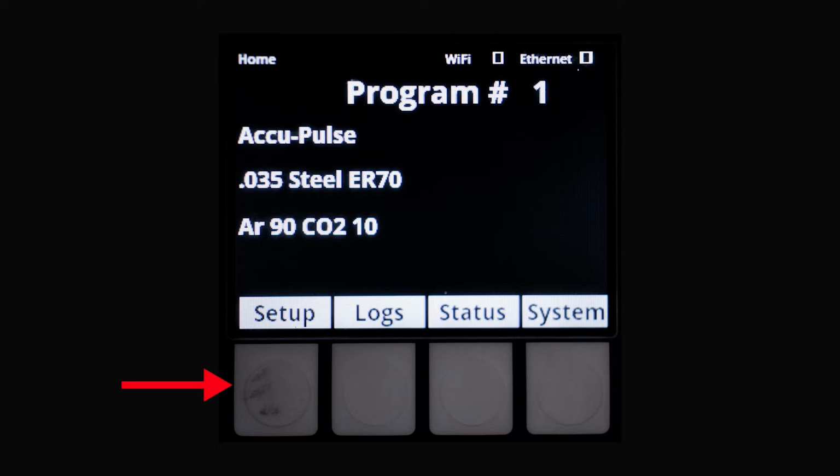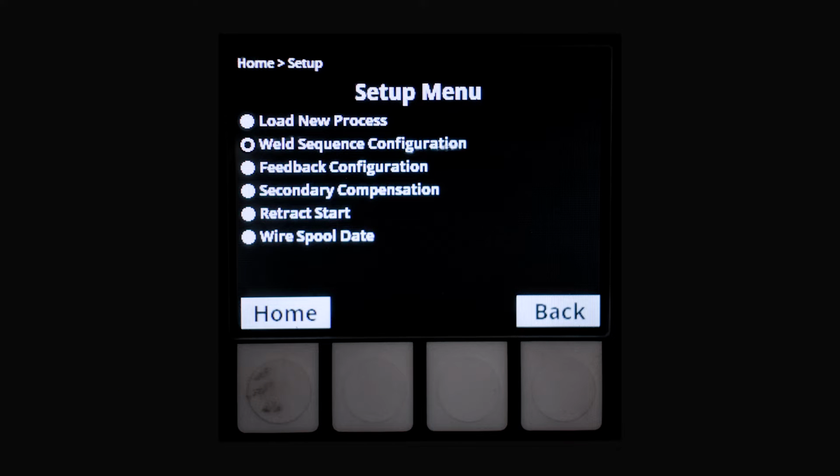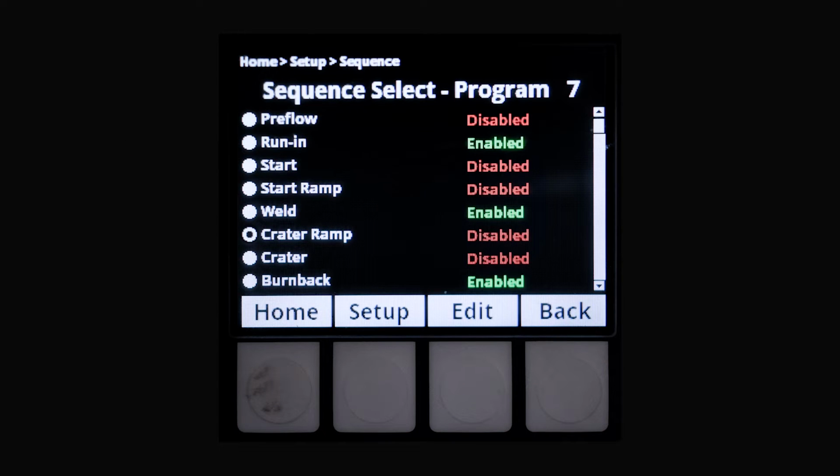The next thing we'll want to look at is back under Setup. You can see we have a list of options here. Depending on your application, you may need to adjust some stuff in what we call the weld sequence configuration. We scroll down here and select it. You can tailor your run-in.